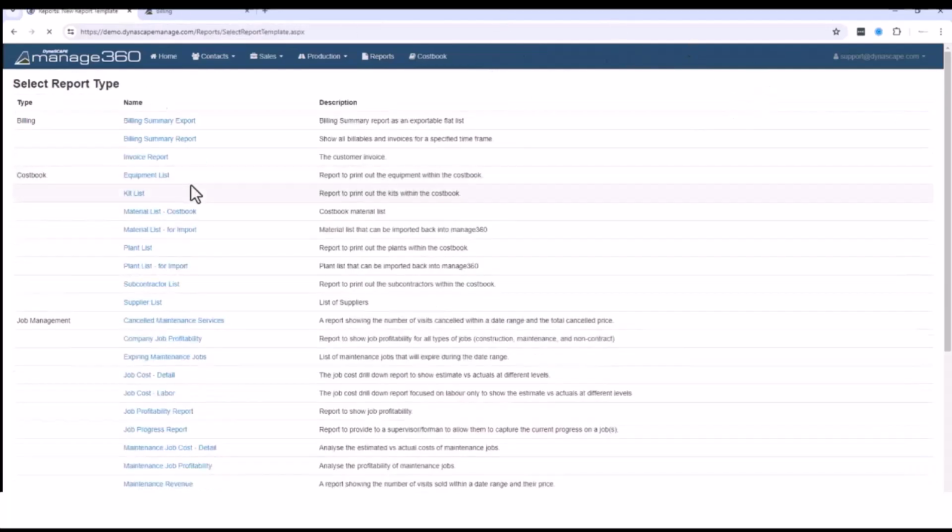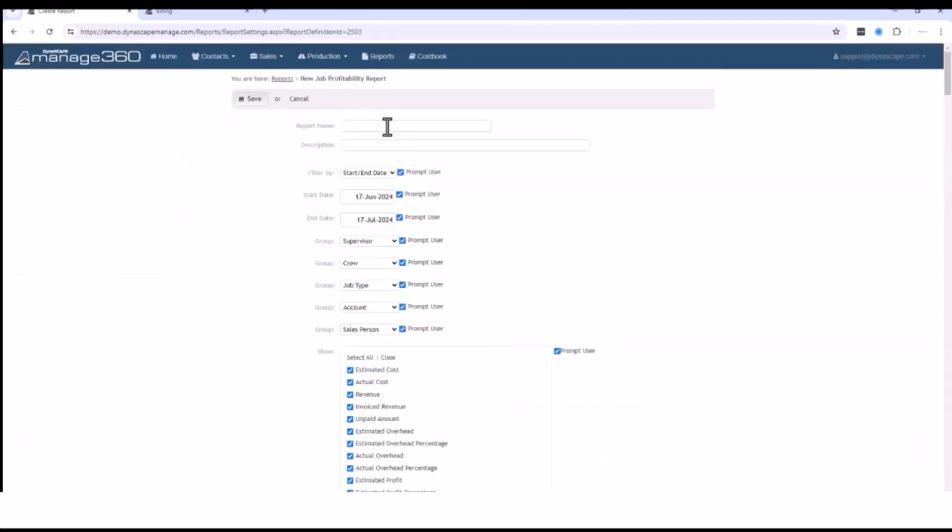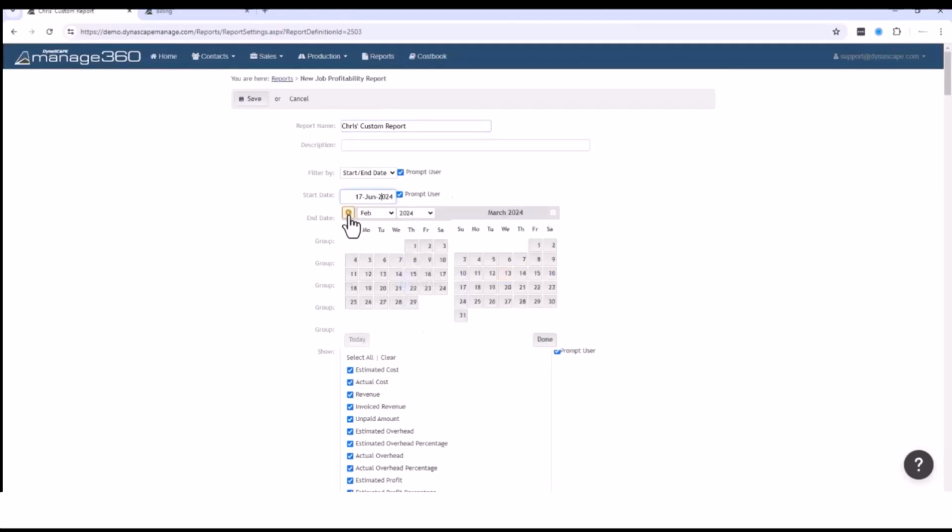And this is going to bring me to a list of our default reports. And I'm going to go ahead and select the job profitability report to customize here. This is probably one of the most popular reports that is run out of Manage. So let's go ahead and make a custom one. So we'll call it Chris's custom report. And what I'm going to do is bring this back to the beginning of the year.